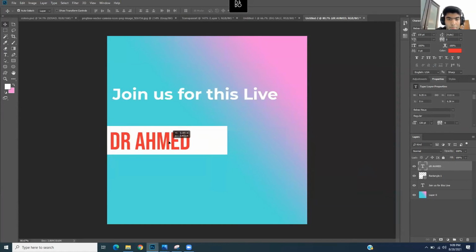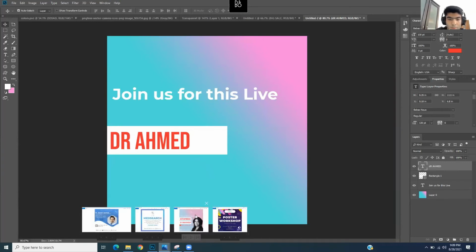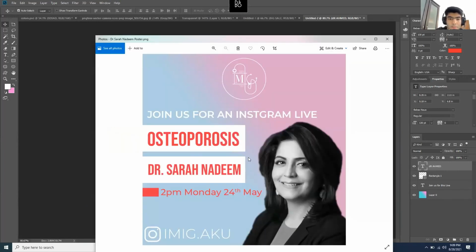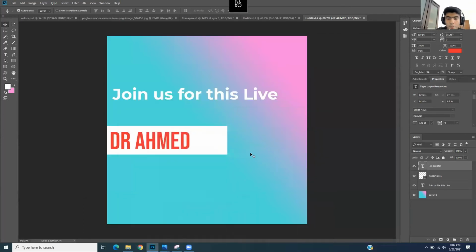Now you can see based on the original poster, there was this line underneath this also, right? So we don't have to recreate this, we can just duplicate it. I have these two layers: one layer is for the rectangle and the other layer is for the text. So I'm going to duplicate these layers.